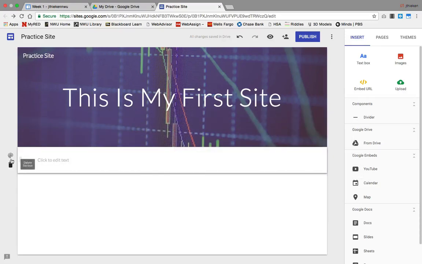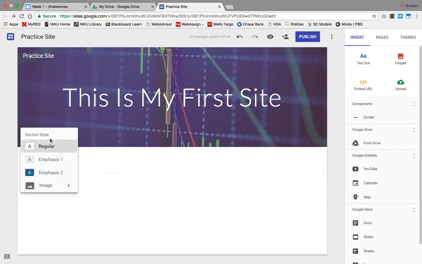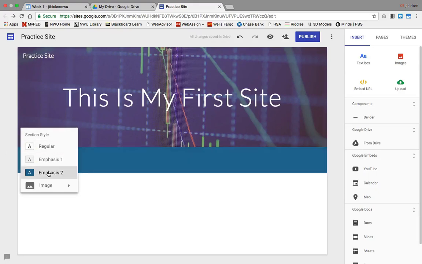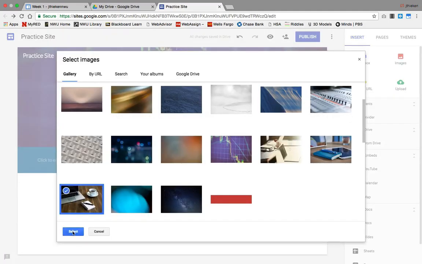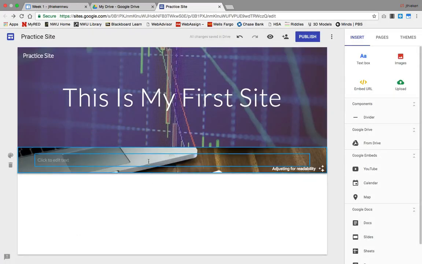I can trash this whole thing. I can change the actual color. So let's do emphasis. I can make it a different color. I can make it a different image, and it's just like we did our titles. I can upload an image, or I can select an image. Let's do coffee and computer. You can see I have just a little bit of it. So I do it the exact same way I did this title.